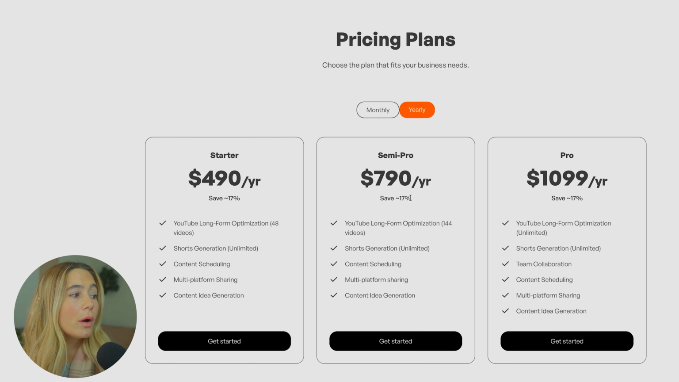Lastly is the pro plan, and this is $109.99 per month, but if you pay yearly, you can save 17%, and you get YouTube long form optimization unlimited, you get shorts generation unlimited, team collaboration, content scheduling, multi-platform sharing, and content idea generation.